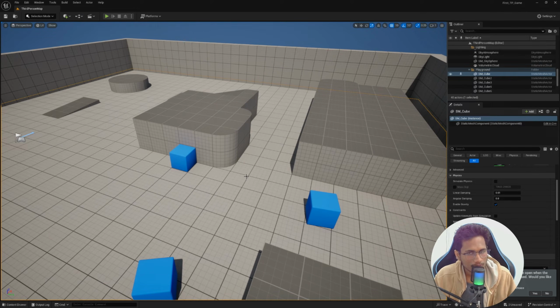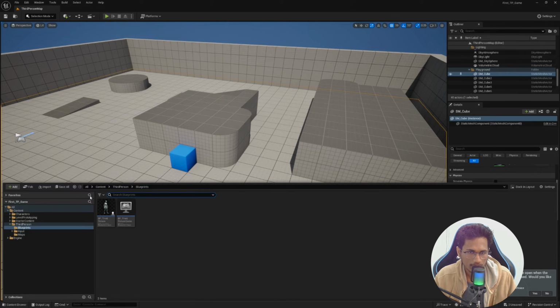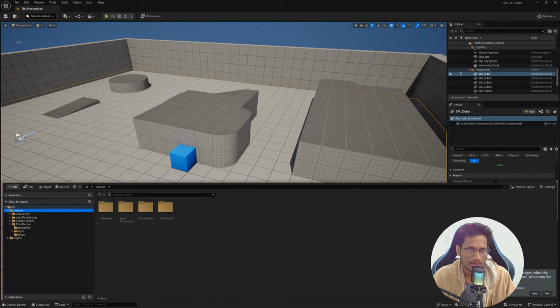Now, if you press Control Space, that's a shortcut to open the asset browser. The asset browser is the place where you will have all your game files. This is something which we will be encountering and touching a lot.